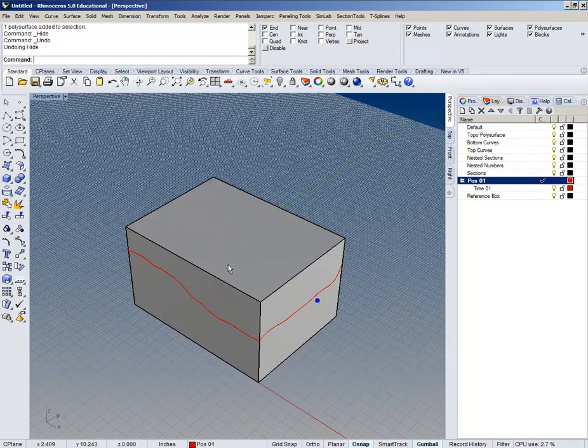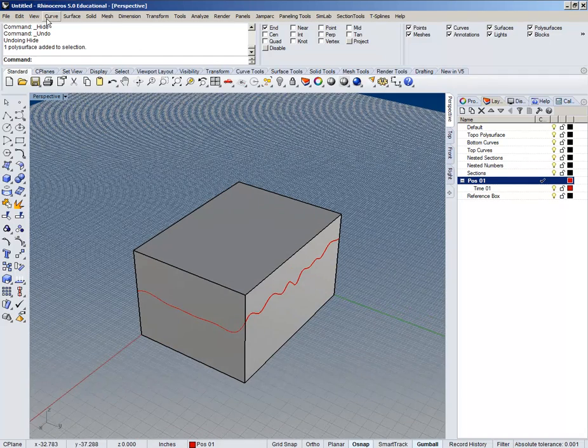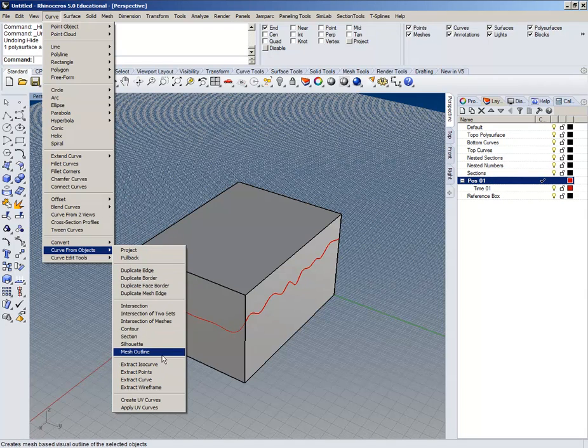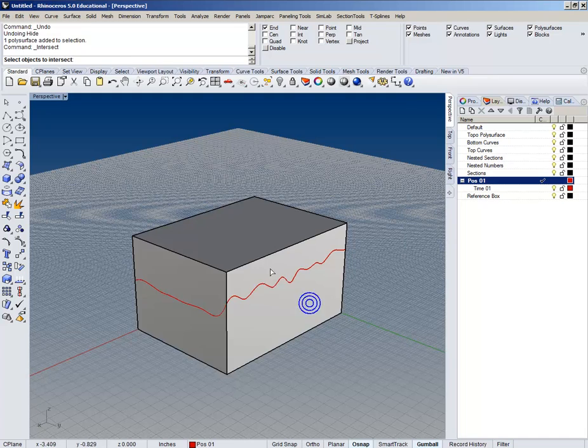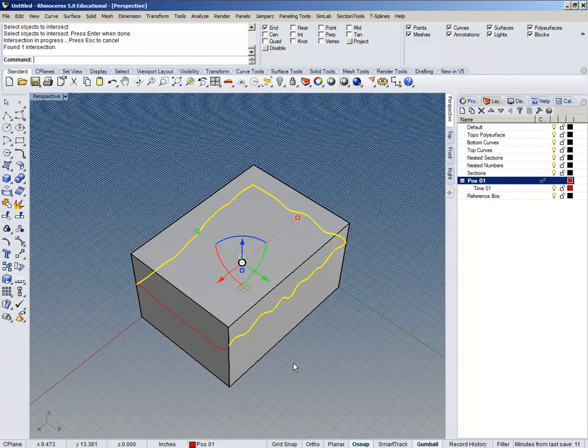So one way to check in on that and find out what happened is to run the intersect command, which is under Curve From Objects, Intersection. You pick your two objects and say, show me the intersections. It'll draw curves. By doing that, my new curves are showing me that 3 out of 4 were okay, but this last one was not so great. So I need to make that intersect better.